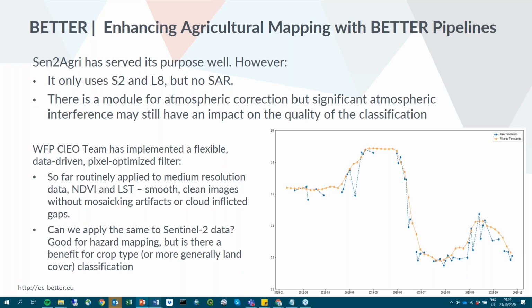There is a module for atmospheric correction, but in places with significant atmospheric interference, this may still impact on the quality of the classification. Now, as part of our work in processing Earth observation data, we developed a flexible data-driven pixel-optimized filter that both gap fills, removes noise, and actually also does temporal interpolation if you want to, which we've been using and applying routinely to medium resolution data, mostly NDVI and land surface temperatures. The objective is to provide us with smooth, clean images without things like mosaicing artifacts or cloud-inflicted gaps.